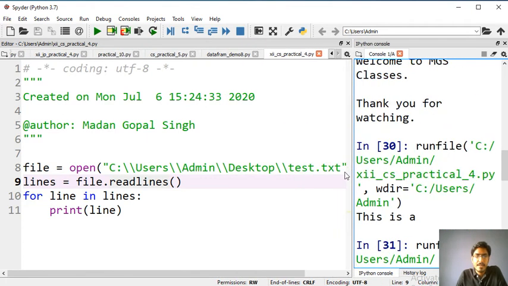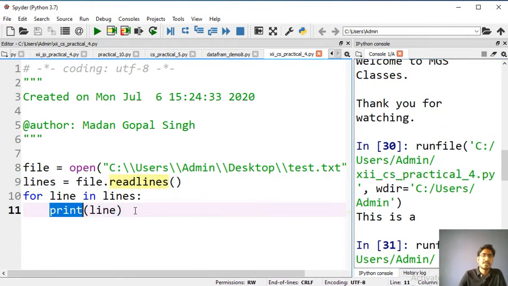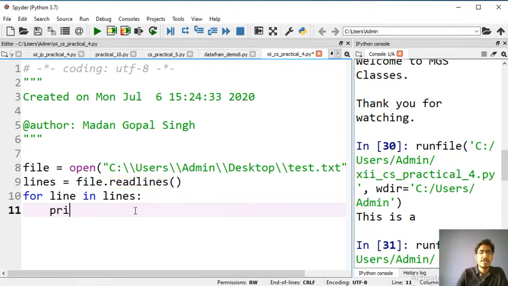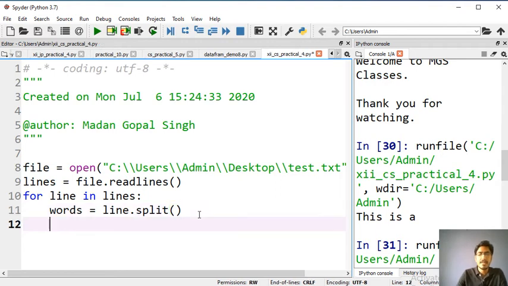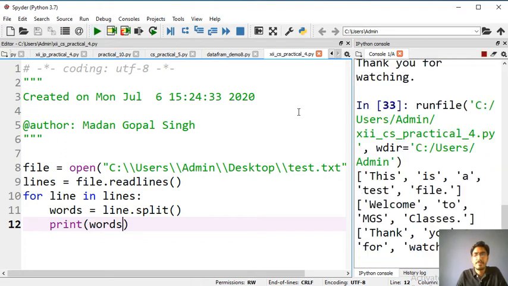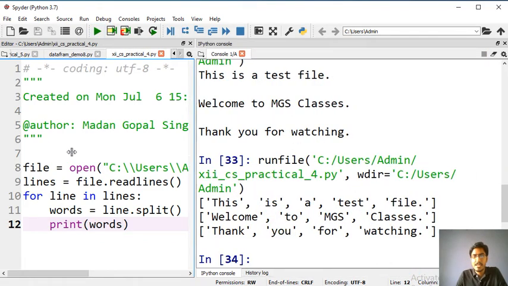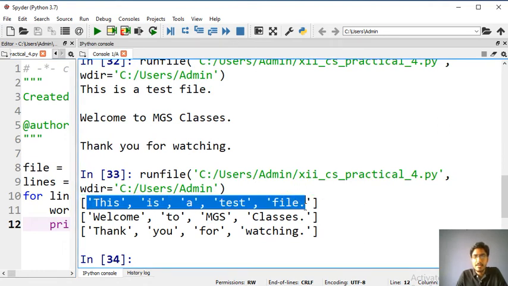Now let me fetch each word. To fetch the words, we need to split. So line dot split; by default it will split on the space. If you want to split by some other character, you may pass that character here. For the space you need not do anything, it will return the words list like this. Let me show you. See here, this is returning a list of words of each line.